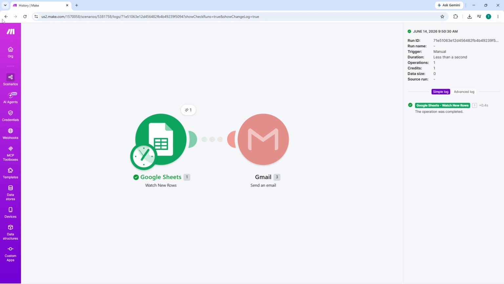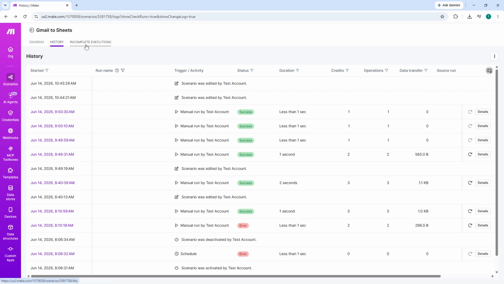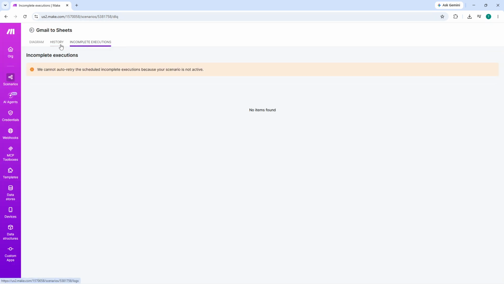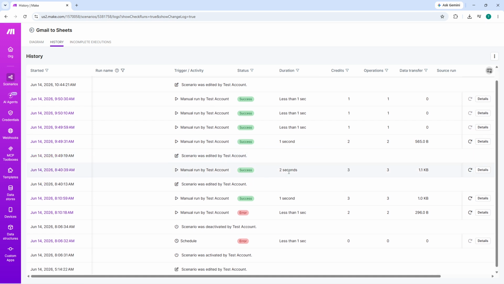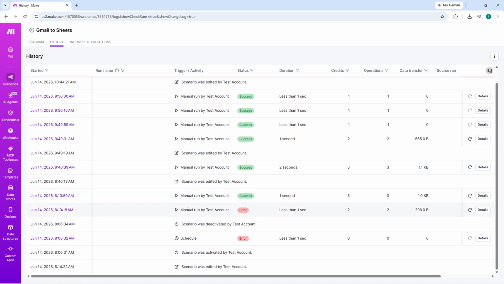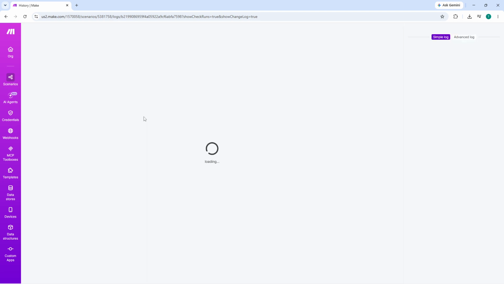If a scenario failed, open the failed run and look for the exact module that caused the issue. The error message will tell you what went wrong, so read it carefully. To make things easier, use any available filters to sort runs by success, failure, or a specific date range. Some versions even let you search logs by keywords or execution IDs to locate a particular event fast.